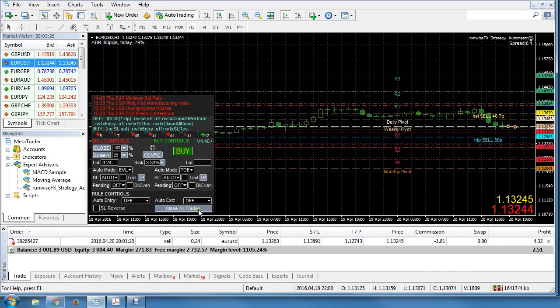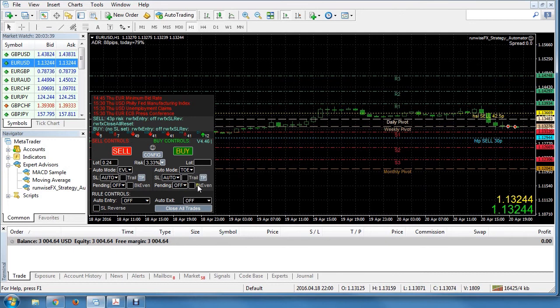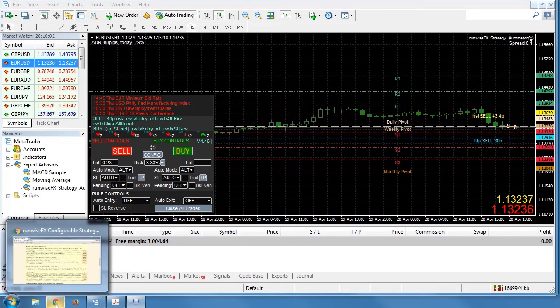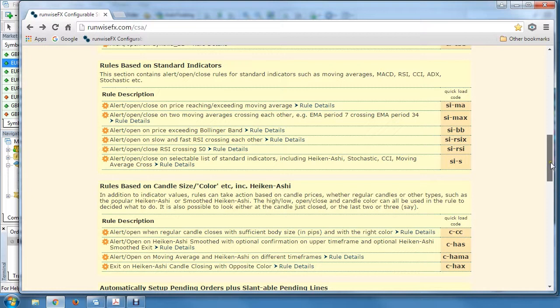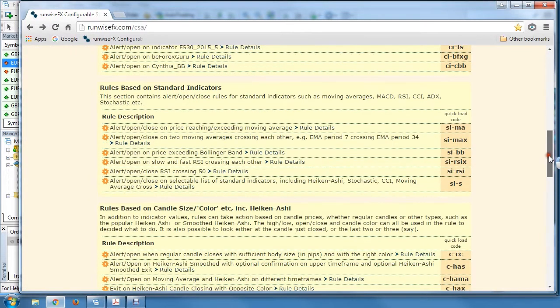What else? We've got a close all trade, so it will close not just this trade, but if there's a trade running in other EAs on different symbols, it will close that too. So let's just close that trade down. You can also configure the system with rules of your choice. A great place to have a little look is our rules library. And of course we can configure rules for you.